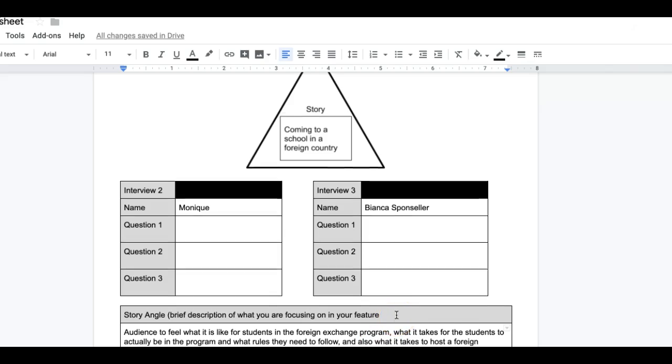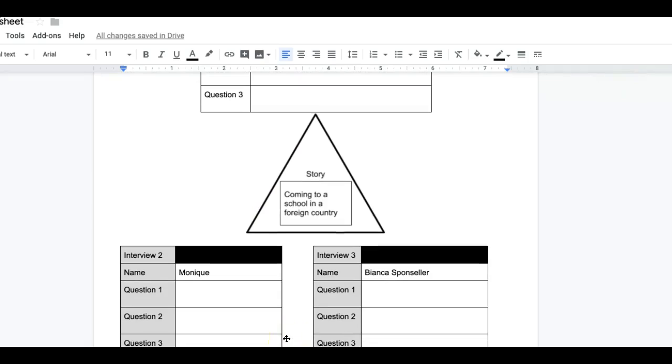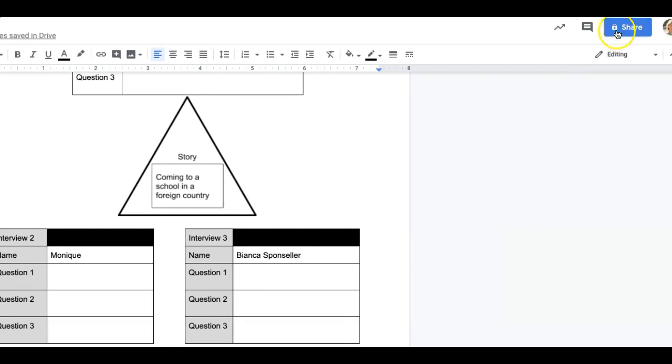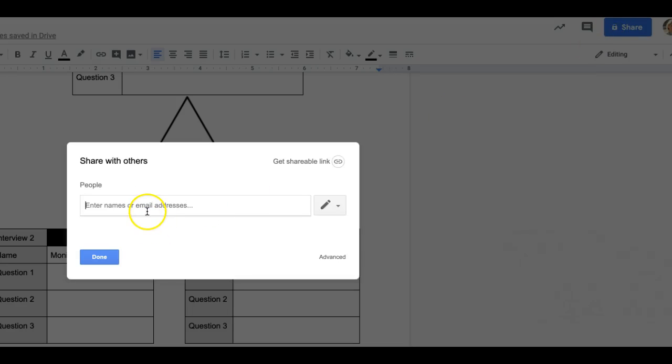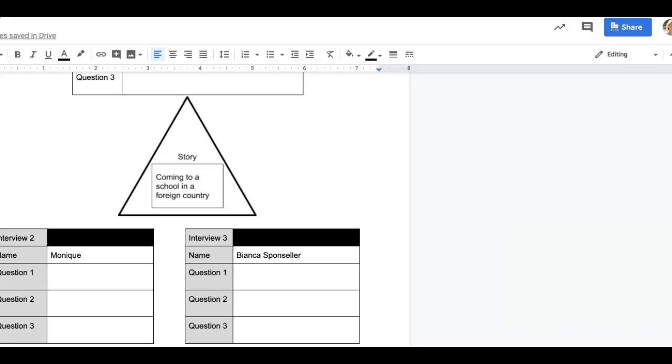So I hope that gives you a guideline on what you're supposed to fill out for your story design worksheet. Once you're done, you're going to click share, and you're going to get a shareable link, copy this, and then you're going to submit that into Canvas. If you have questions on how to do so, let me know. But I think you have a good idea of where you're supposed to go next.